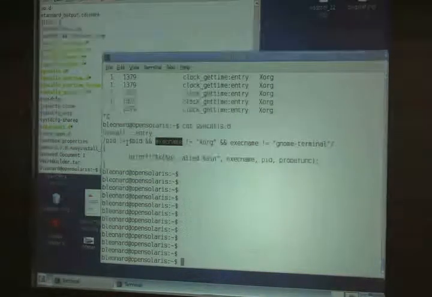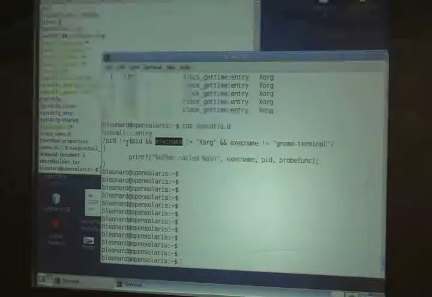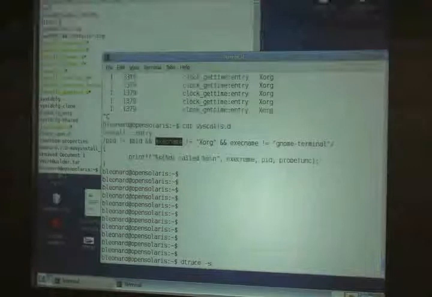I don't want to see any of those system calls, or I don't want to see any of the system calls where the executable name is Xorg. And then to run that, you would simply say dtrace script.